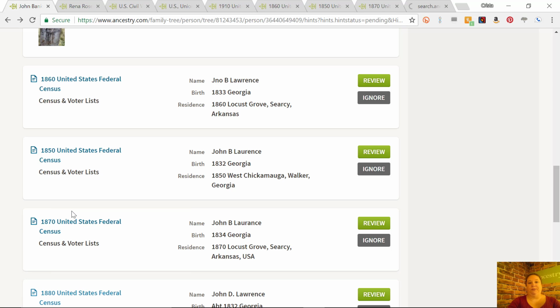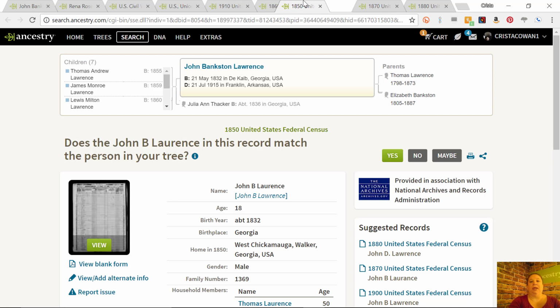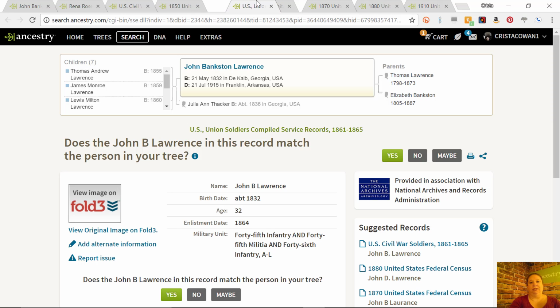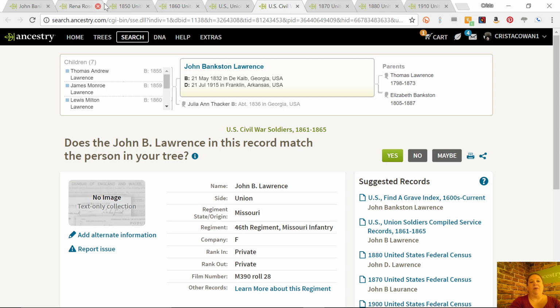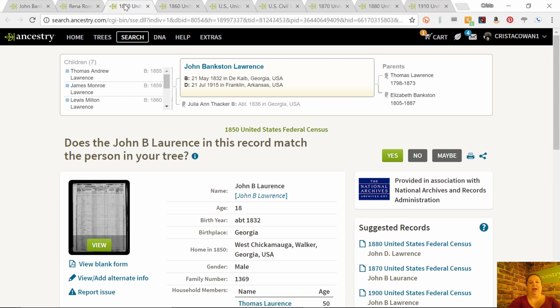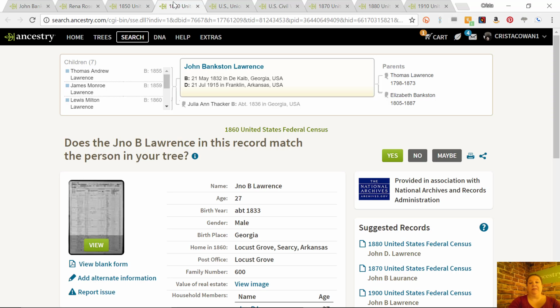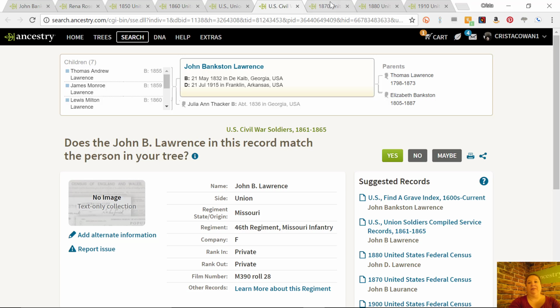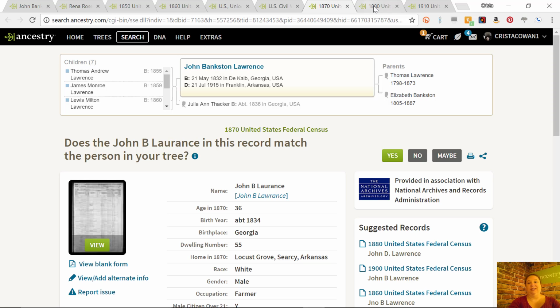And then I'm going to go back and drag these tabs so that they're in chronological order, right? 1850 comes before 1860, then 70 and 80. 1910 should be at the end here. The Civil War happened in the 1860s, so I'm going to move that there. And now what I end up with is this series of tabs that are hints that I can review and compare very quickly to determine if this is my person or if this is not my person.